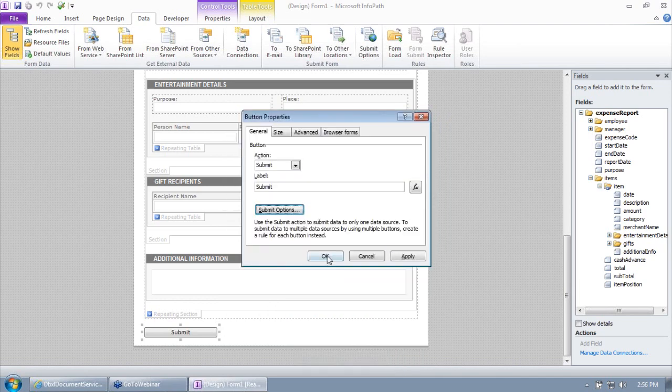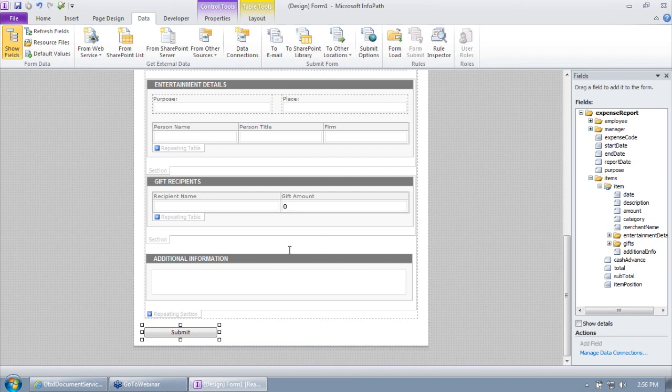So this is the most basic scenario that we can set up. We've modified the form so that it submits to DBXL. We made sure that the submit button is hooked up to perform that submit. And our next step is to save the form.